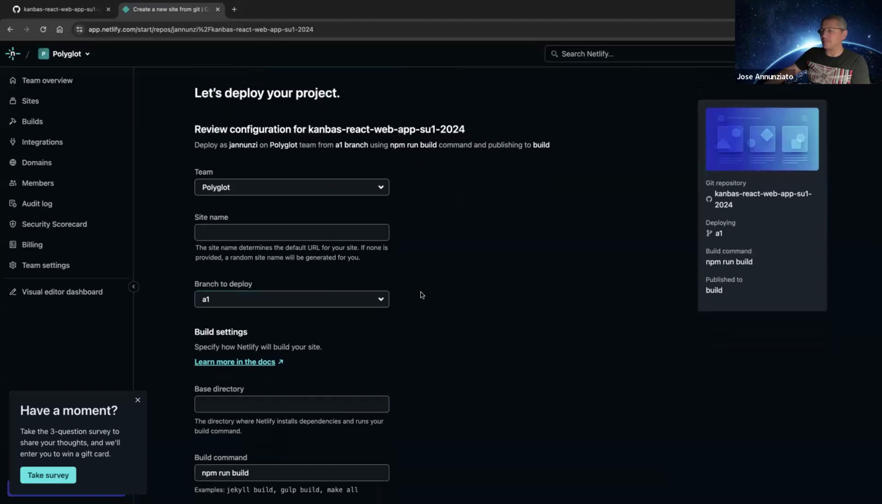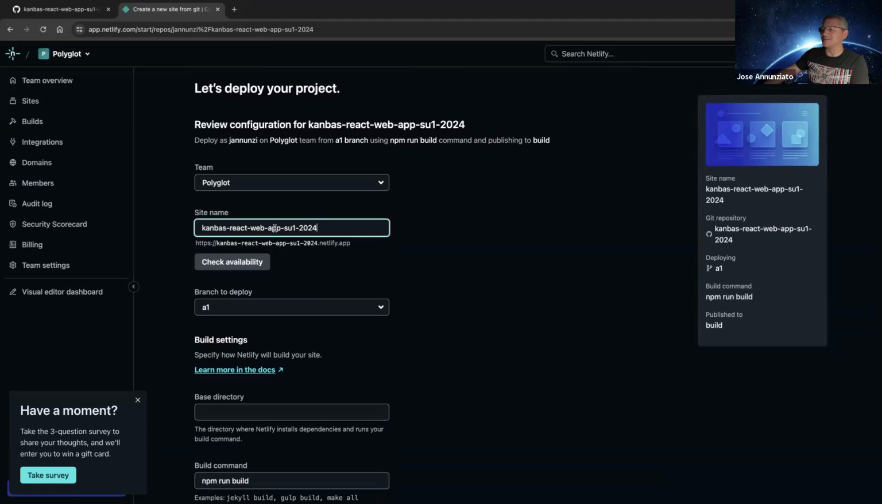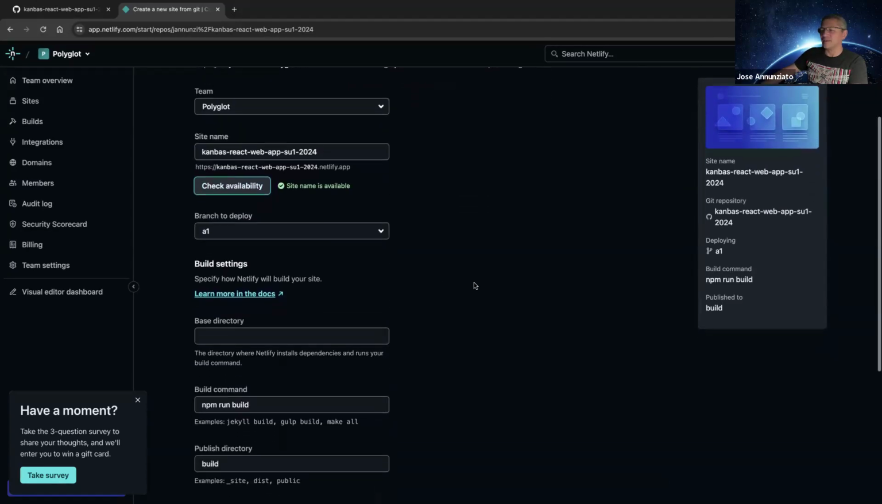And yeah, branch A1, team, site name, the default URL for your site. If none, it provided a random site name. So let's see, will it check availability? Let's see. Oh, okay, it'll do that. Great. Site name is available.